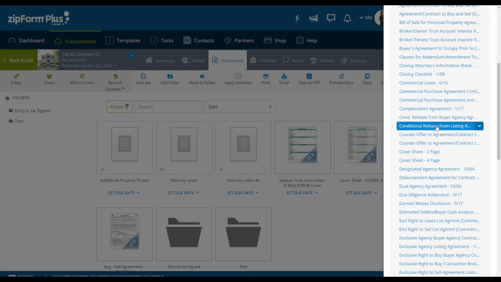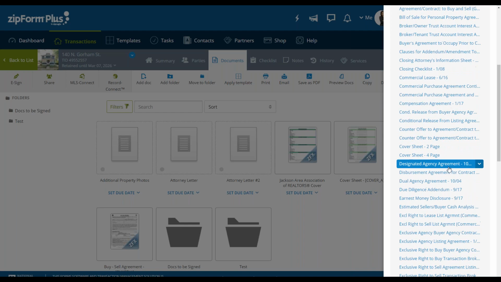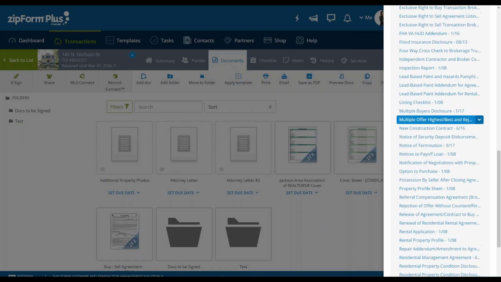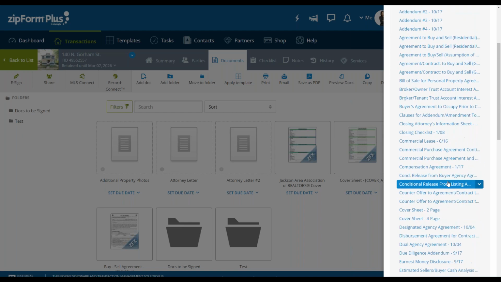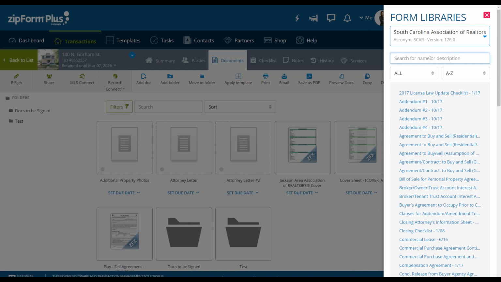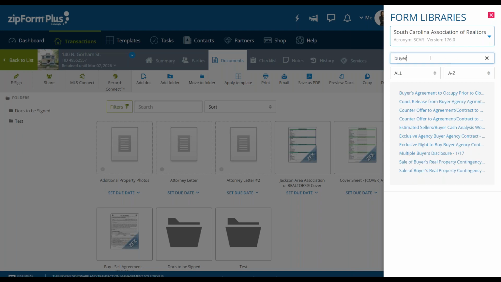There are a number of different forms here. This library is actually pretty robust, so as you get familiar with it, if you're looking for something, a specific contract, and you can't find it, you can always search for a name or description. For example, if I key in the keyword buyer, it's going to filter out all of those forms that don't have the word buyer in the title.